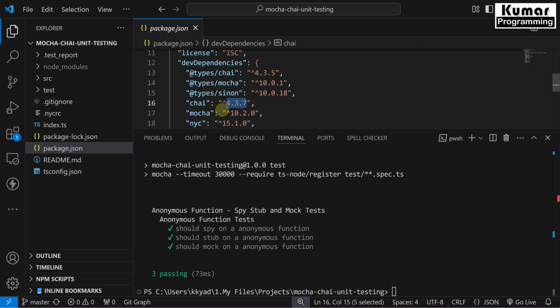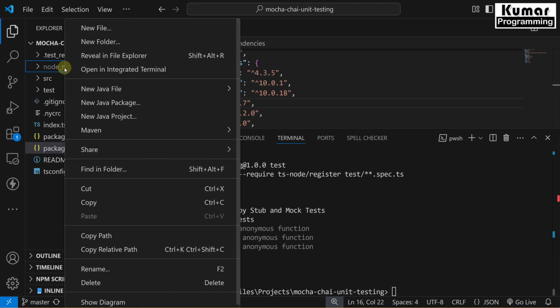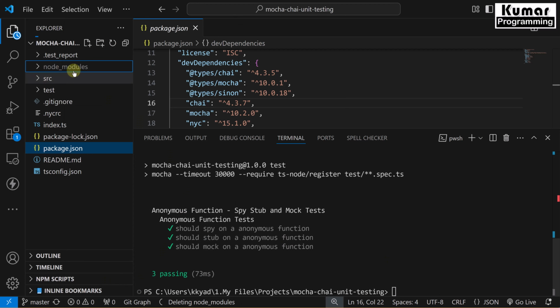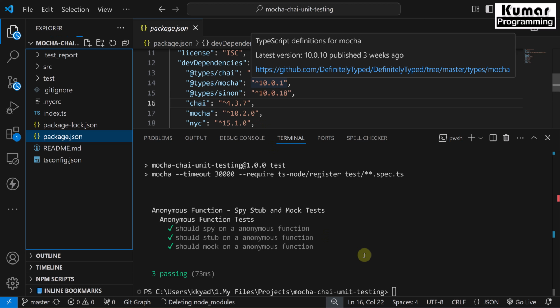But we have to execute this on the latest version of Mocha Chai. So how can we do that? In order to do that, first of all, I'll install the latest version of Mocha Chai and NYC. But first let me delete this node_modules folder, because it has all the existing package details. I'll delete this node_modules folder first, and then I'll have a fresh installation.